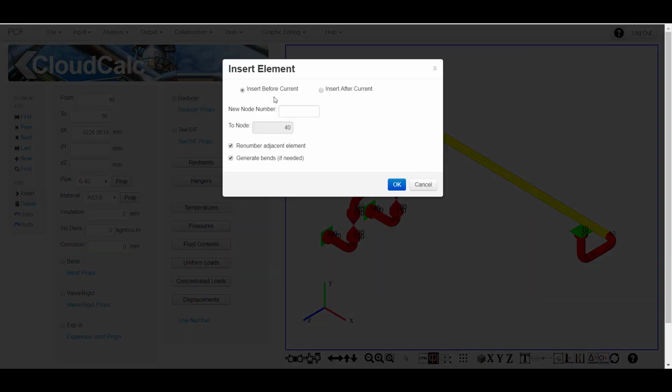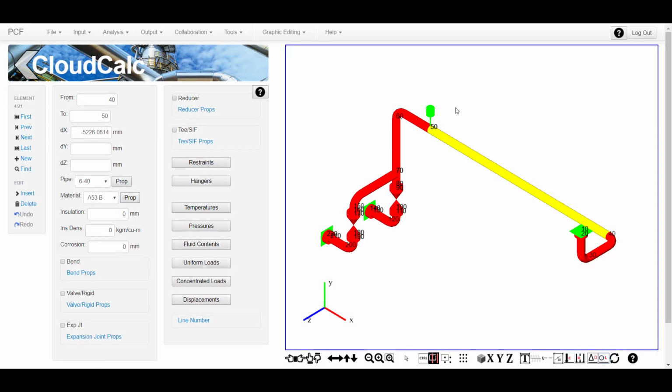We say it's 40 to 50, so we're going to want to put something after that. Pick insert. It asks, do we want to do an insert before or insert after? If we say insert after, then the from node will be 50, and it asks us for the to node, so we'll say 55. Then it says, do you want to renumber the adjacent element? What does that mean? If we put in a pipe from 50 to 55, currently this is 50. Do we want to change that number to 55? If we do, it will move it down as well. If we don't change this number, this will remain connected, and we'll have a stub of pipe out here. So it's two different possibilities, two different choices you have.